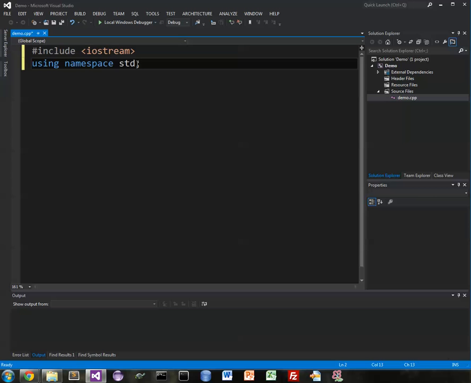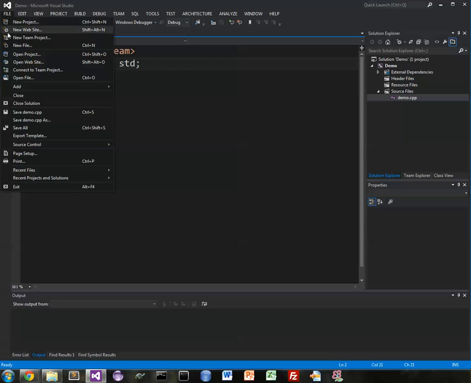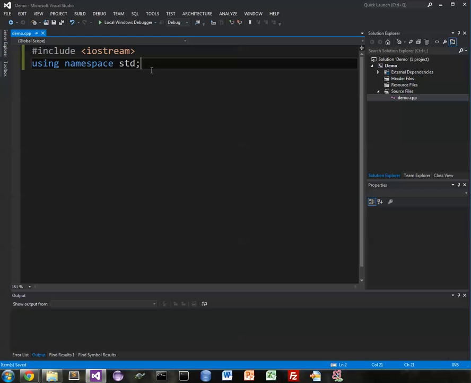I also want to point out the little star over here. Whenever I've created any code or changed this file, it's not saved. I can do File, Save demo.cpp, but more often I'll just do Control S. If I do Control S, that'll save it. That doesn't actually create any runnable programs or anything, but you want to make sure that you have saved your code, obviously, in case something goes wrong with the program.